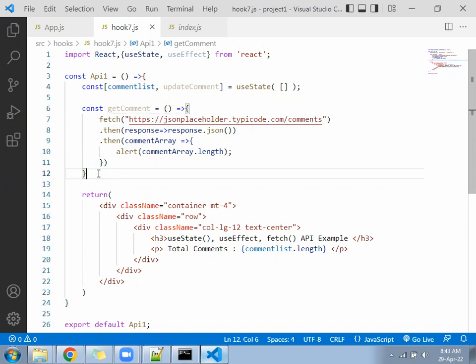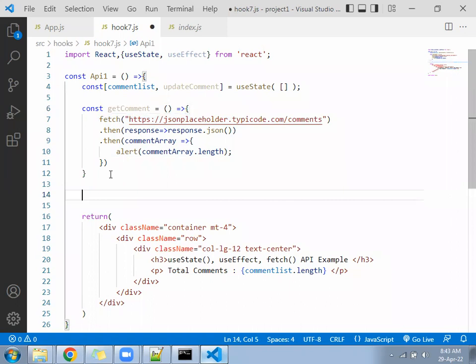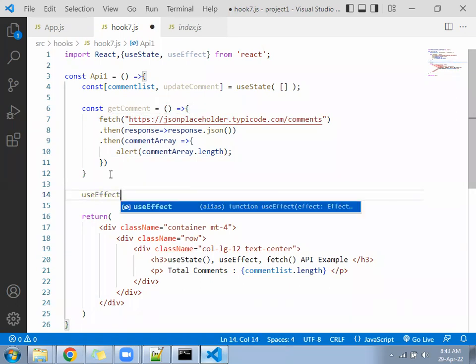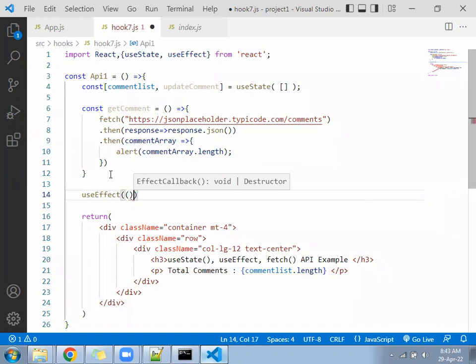Then we have a function called useEffect. Using useEffect, we can achieve that. The useEffect function will help us to call this function automatically. Now, how will that help us? Let us come here and write, call useEffect. useEffect is a little different way to call.